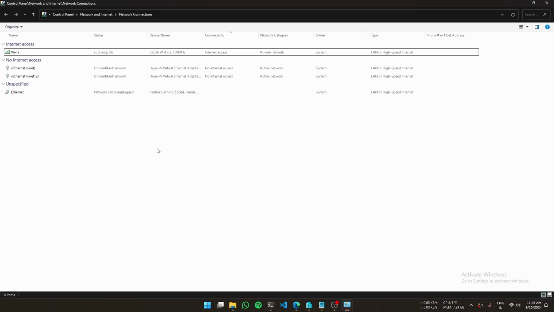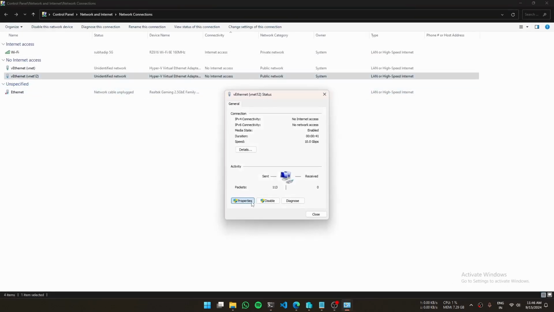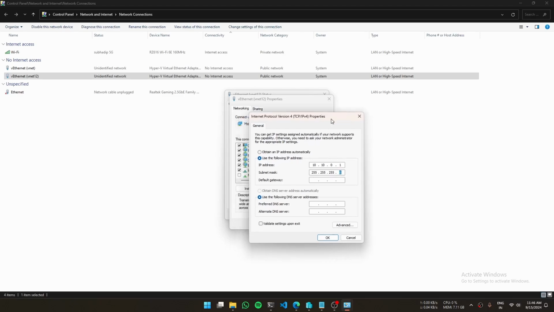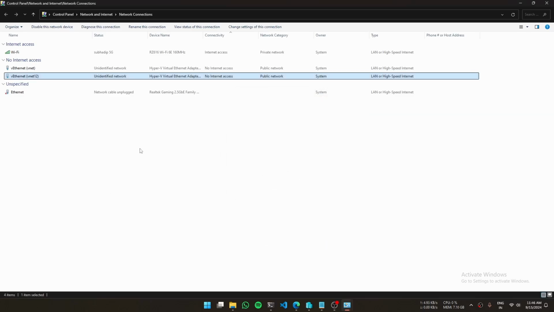So what I'm going to do is go over here, click on this one, Properties. I'll keep an IP address of 10.10.0.1. This will be the IP of this Ethernet, a gateway kind of thing. The subnet mask will be 255.255.255.0, because I want 256 address spaces. Okay, close.